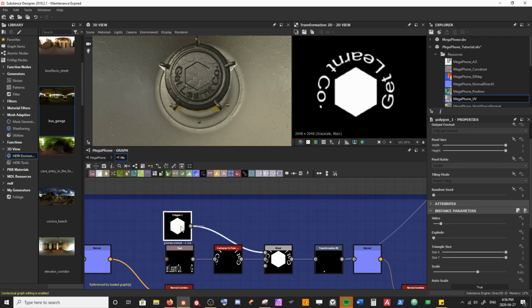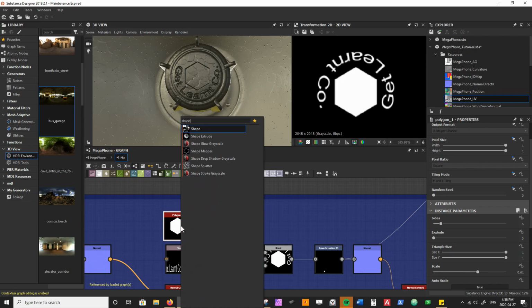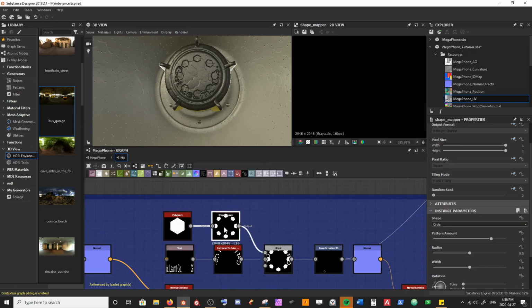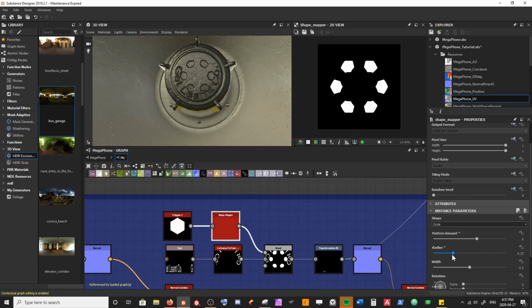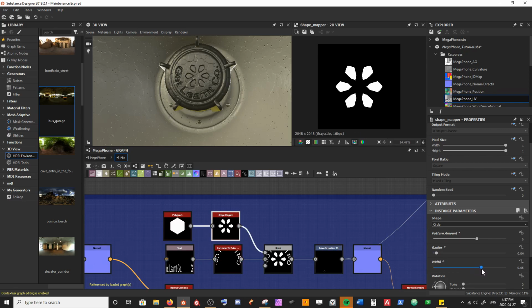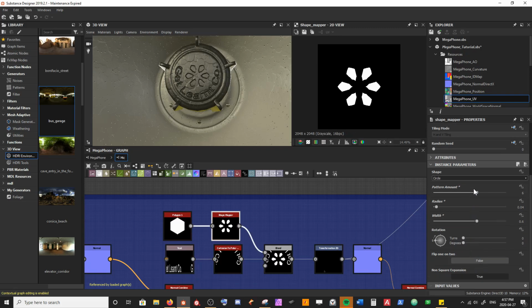So I'm going to do an interesting kind of node too that we might not know about, which is the shape mapper. And what this is going to do is take all of our one shape here, and it's going to just bring it around in kind of like a pattern form. And so we can play around with it a little bit to get some interesting looking results here. And so I'm just going to play around with it, and I encourage you to play around with it as well, just to see what kind of results you can get.